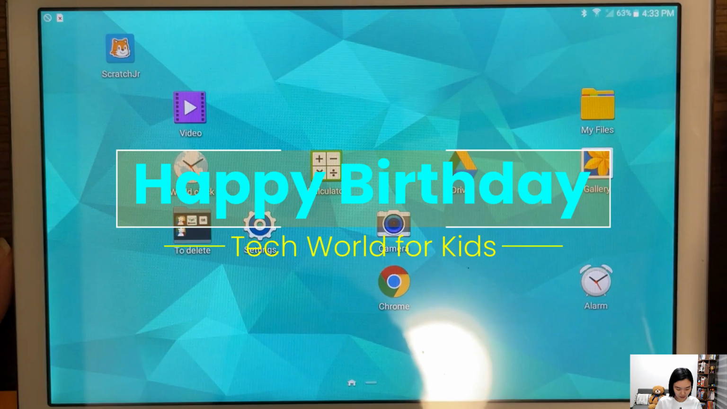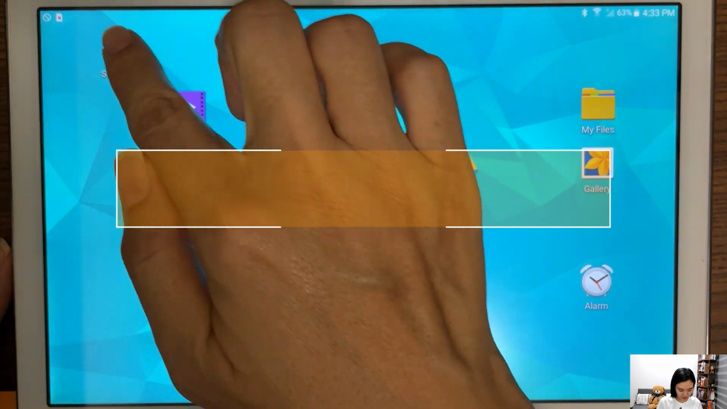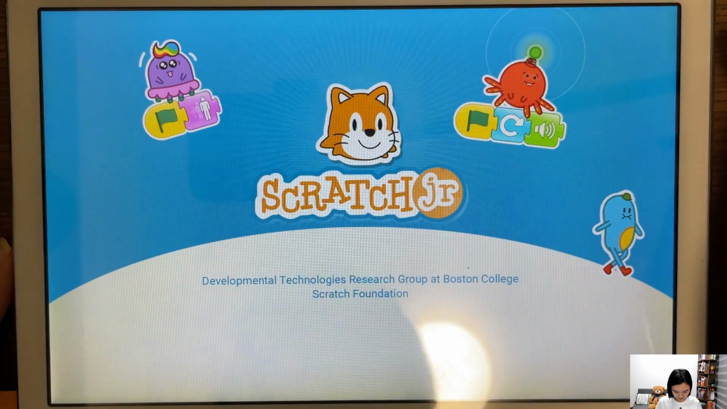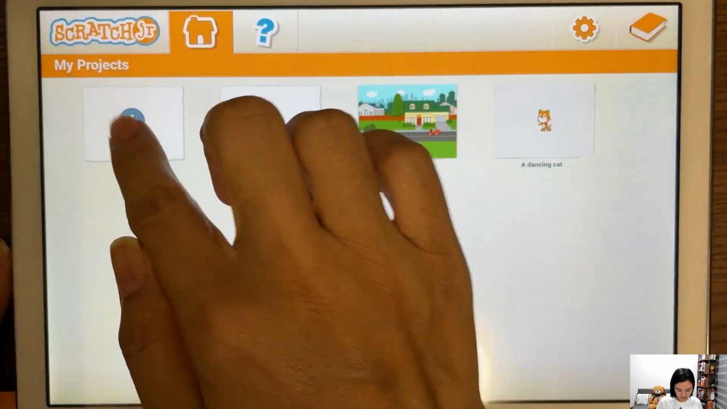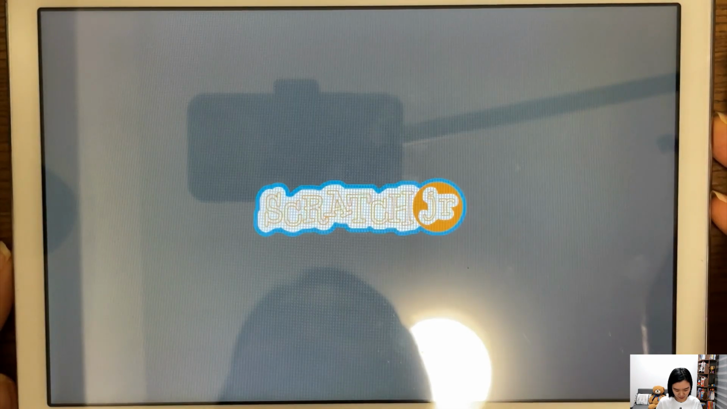Let's create another game. This time, we want to celebrate someone's birthday. Start ScratchJr. Tap on Home, plus to create a new game.